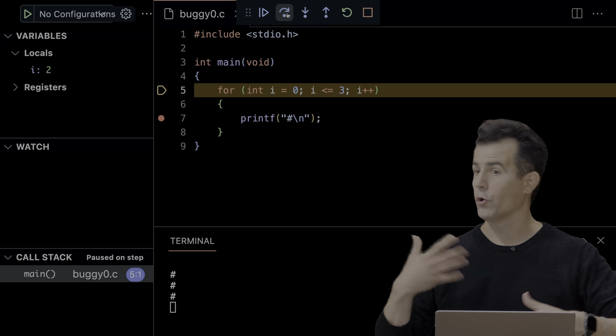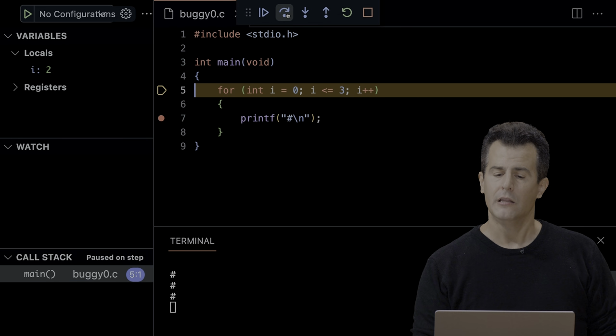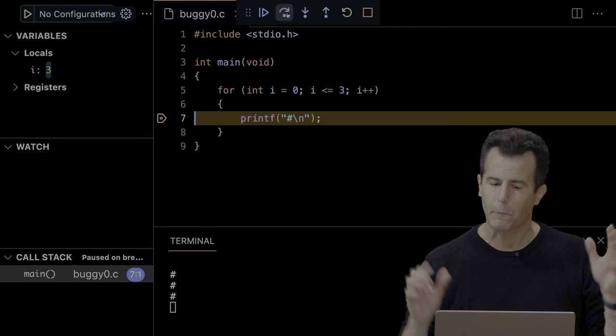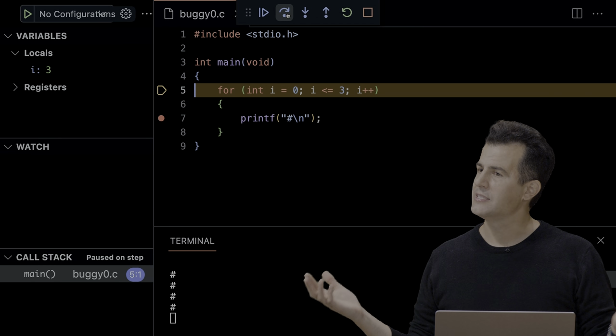Now let me click it again. Third hash. And here's where the logical error is perhaps revealed. Let me go ahead and step over the loop. Now i is 3. Wait a minute. I'm still going to print out a hash. Well, there it is. There's the fourth hash.